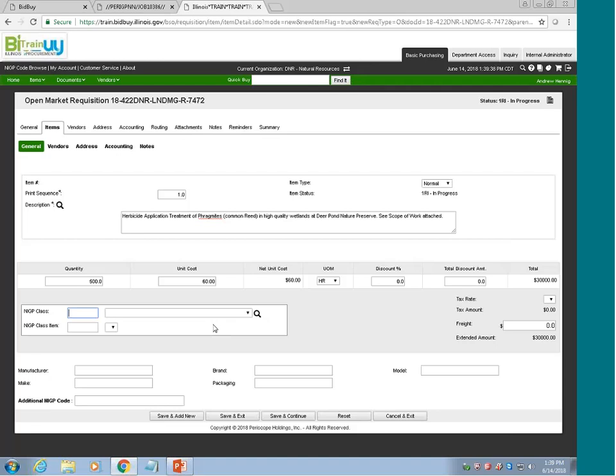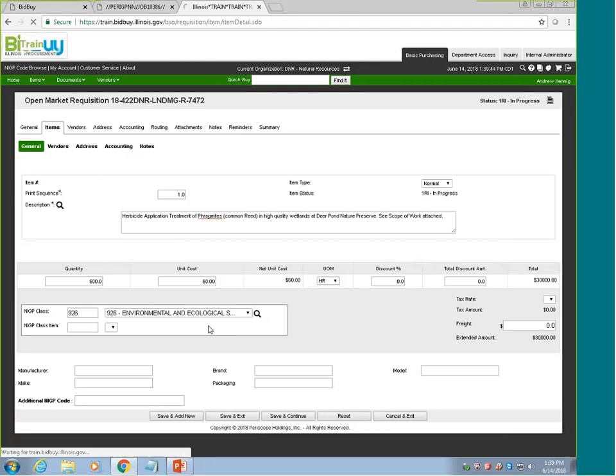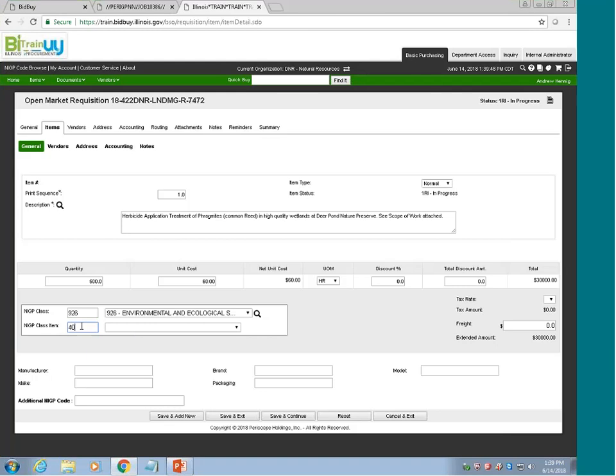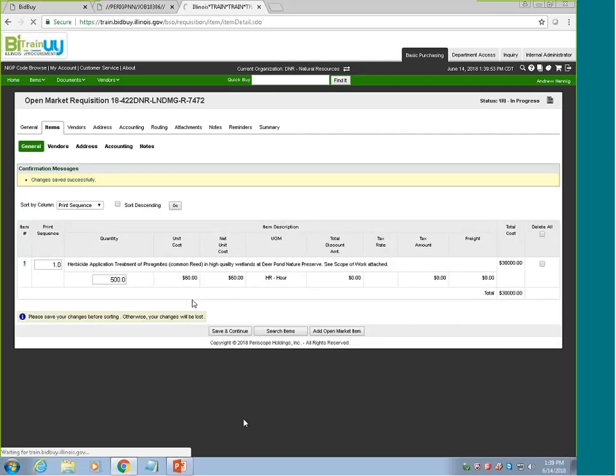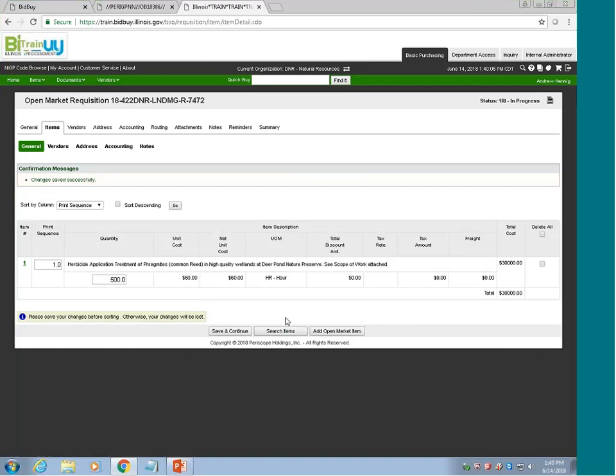From here, we're going to add an NIGP code. I showed you how to search for NIGP codes earlier, and I'll go through that again later with the other small purchase. But here, we'll just type those in real quick and hit Save and Exit. Our changes were saved successfully. We added that one line item down below. There is an option to search items, and I will go through that when we go through the under $10,000.